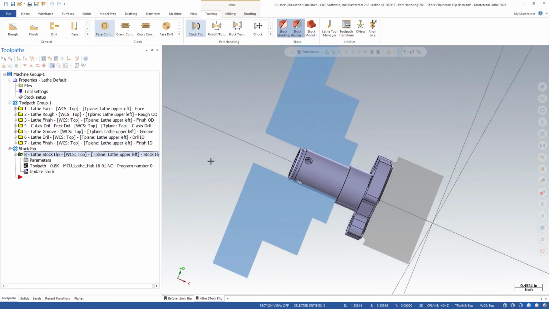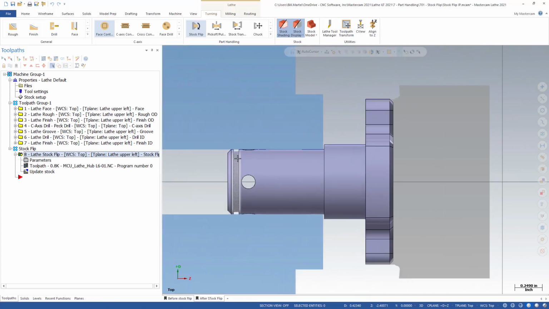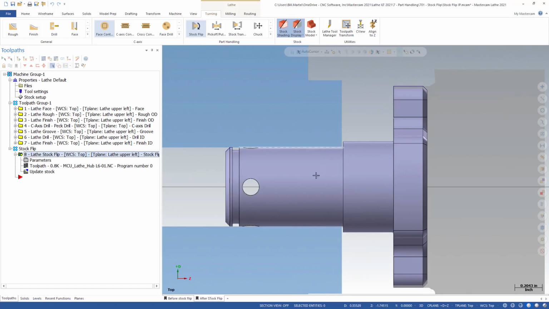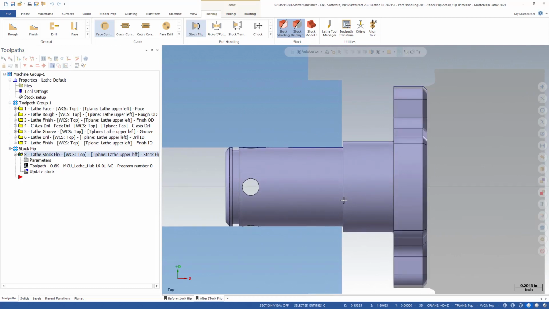So there you have it. We have our part flipped, both our stock and our solid model and 2D geometry, 10 thousandths away from that face right there. Some folks might choose to bump up against it. And we have a successful stock flip.